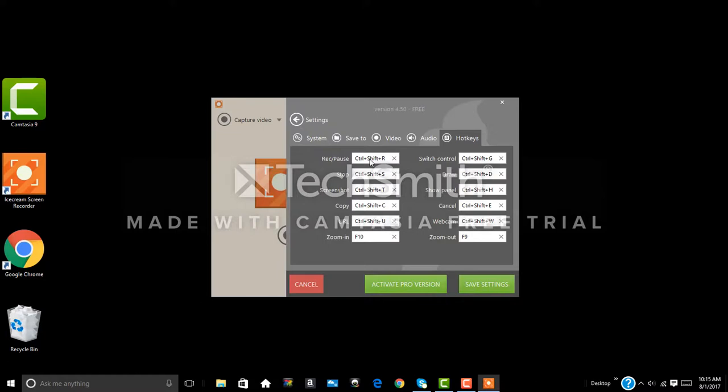You can do audio, hotkeys. Use hotkey. I'm gonna do F8. Actually, no, I'm gonna make this F1. Then this is gonna be F2, F3, F4, F5, F6, F7, F8, F9, F11, I guess, F12. Then I'm gonna make this F9.